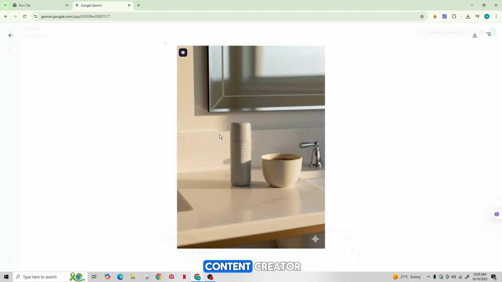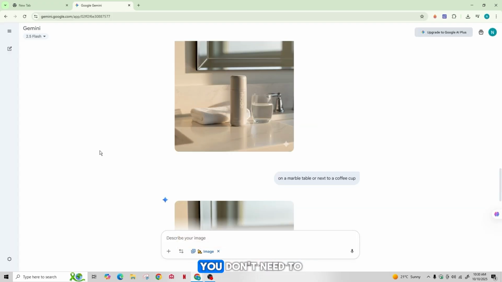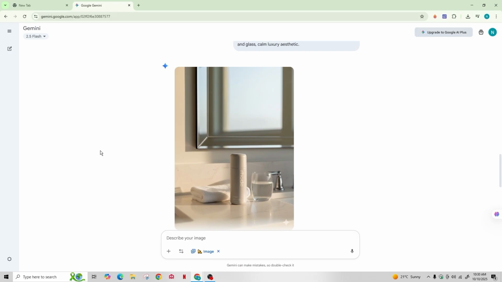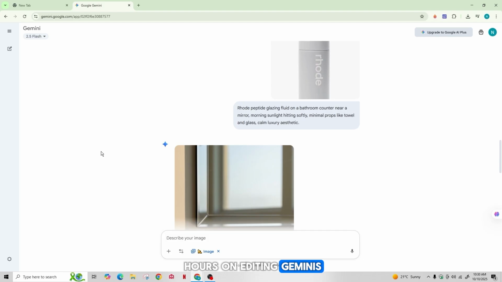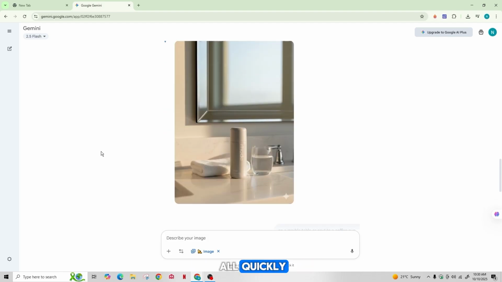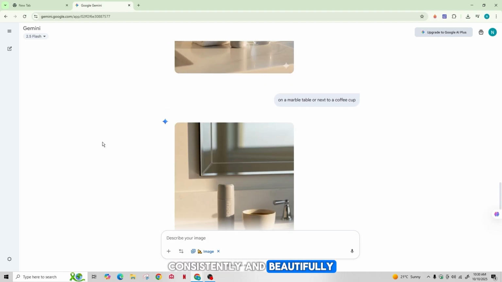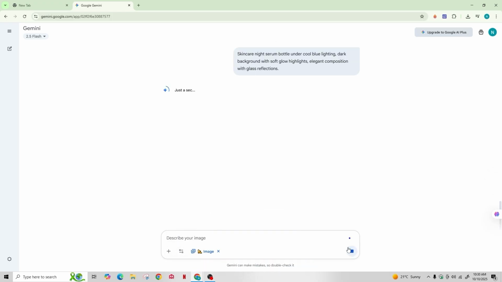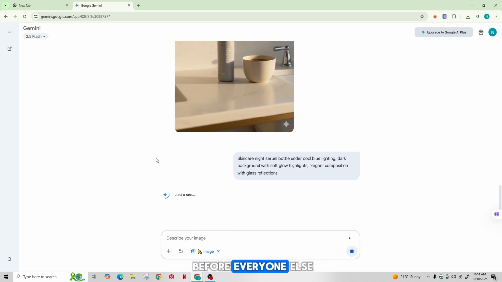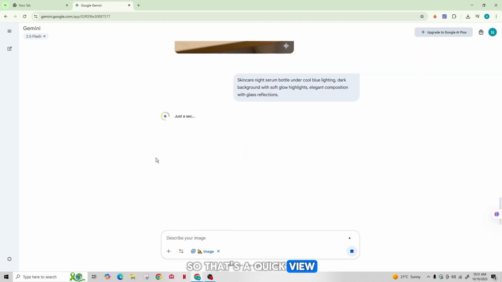So, if you're a content creator, a small business owner, or online seller, this tool is like having an AI assistant for your visuals. You don't need to rent a studio, hire photographers, or spend hours on editing. Gemini's Nano Banana does it all quickly, consistently, and beautifully. The best part is that it's still new, so early users get to explore fresh templates before everyone else. So that's a quick view.